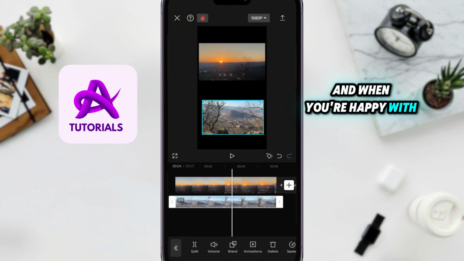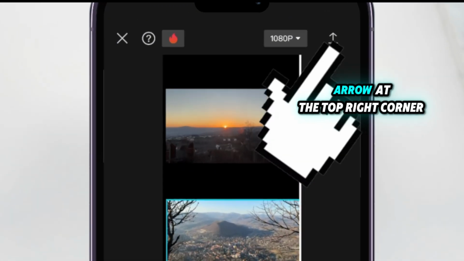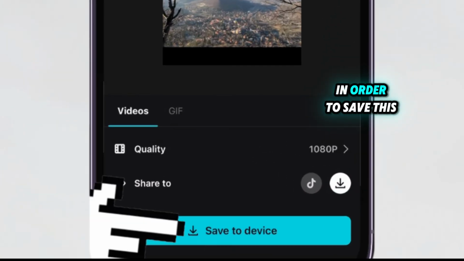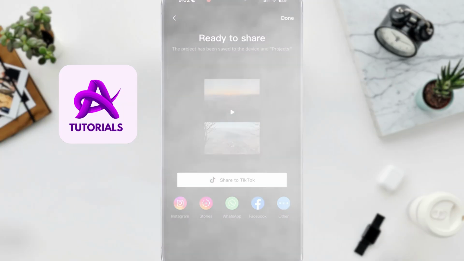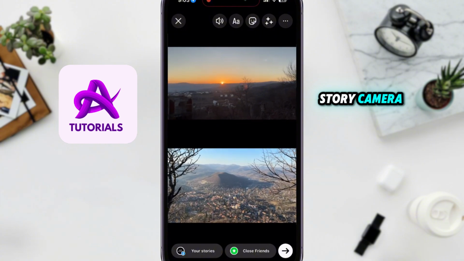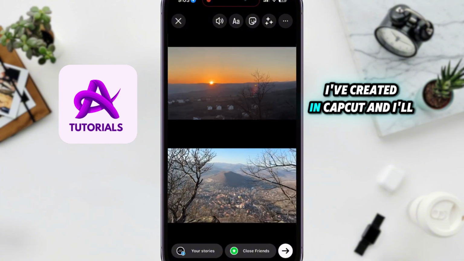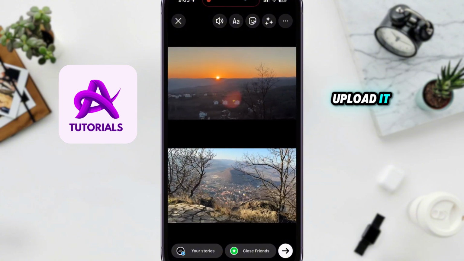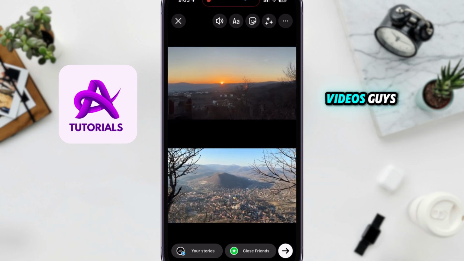And when you're happy with your results, then tap on this little arrow at the top right corner in order to save this to your photo gallery. I've saved this, and I can go back to my Instagram story camera. I'll add this video which I've created in CapCut, and I'll upload it. That's how you can add multiple videos, guys.